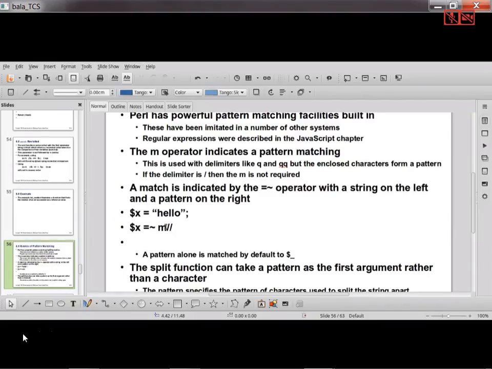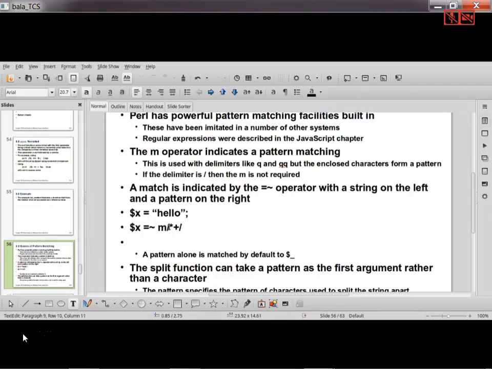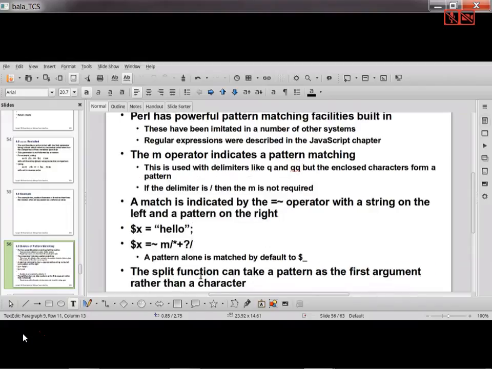Mostly the expression may look something like some plus, star, or a question mark. These are different things you will be seeing, and what each of them means we have to see in detail. Regular expressions are easy to understand but a little difficult to implement, because unless you know the pattern you want to match, you will not be able to write the regular expression. But they are the most powerful tool in any programming language so far. A pattern alone is matched by default against $_.